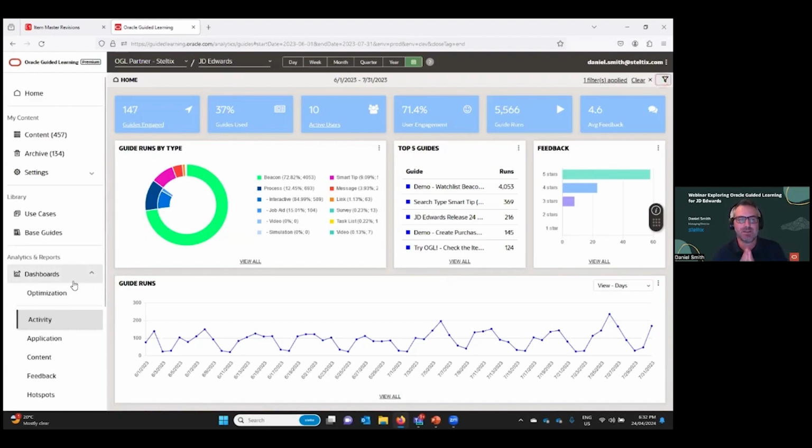And what I can see is that I have a complete snapshot of the usage and interactions with my training material across a certain time period. So this time period can be by day, week, month, quarter, or a specific time period. I can see how many guides have been engaged by my organization, what percentage of those guides are being used, how many active users I've got, how many guide runs, and importantly, my feedback. So I can quickly see and start to track trends over time.